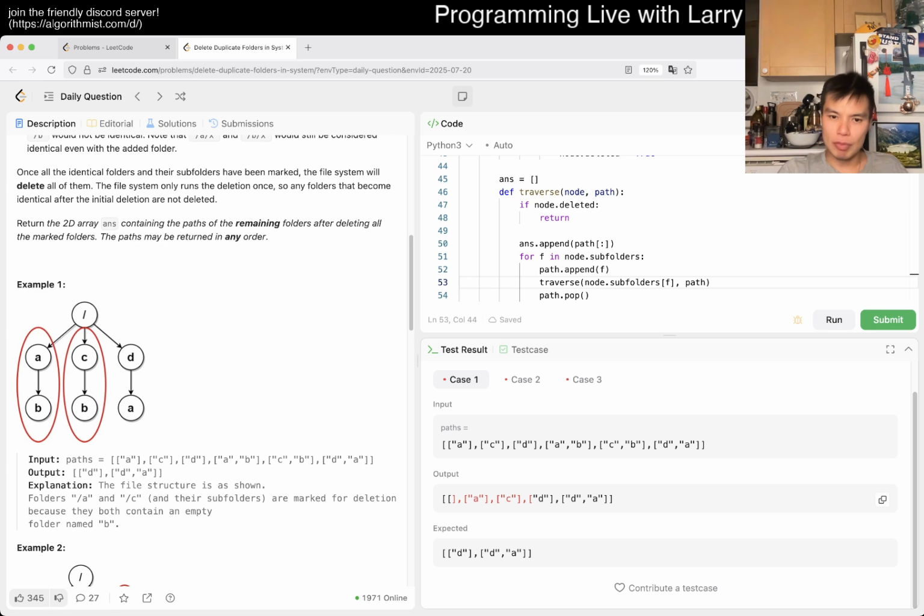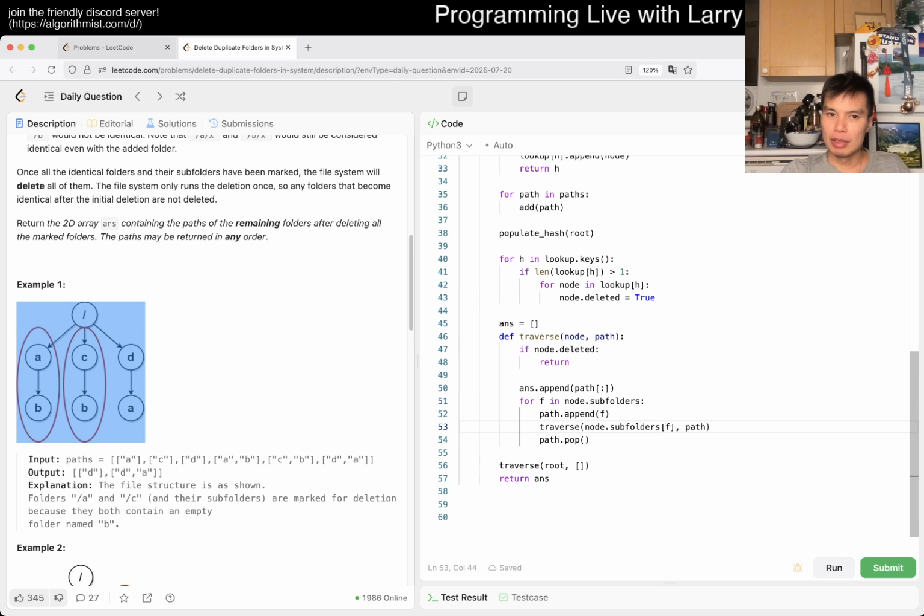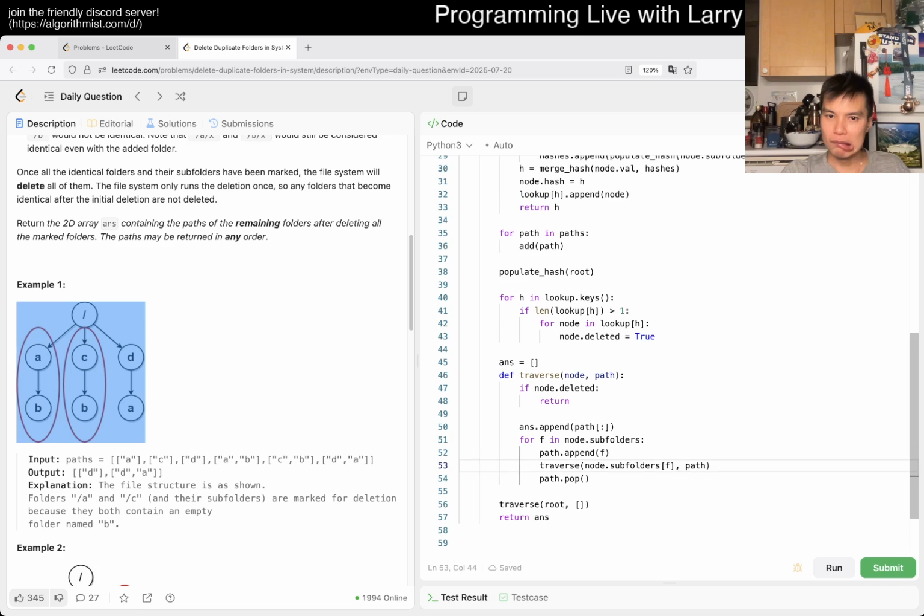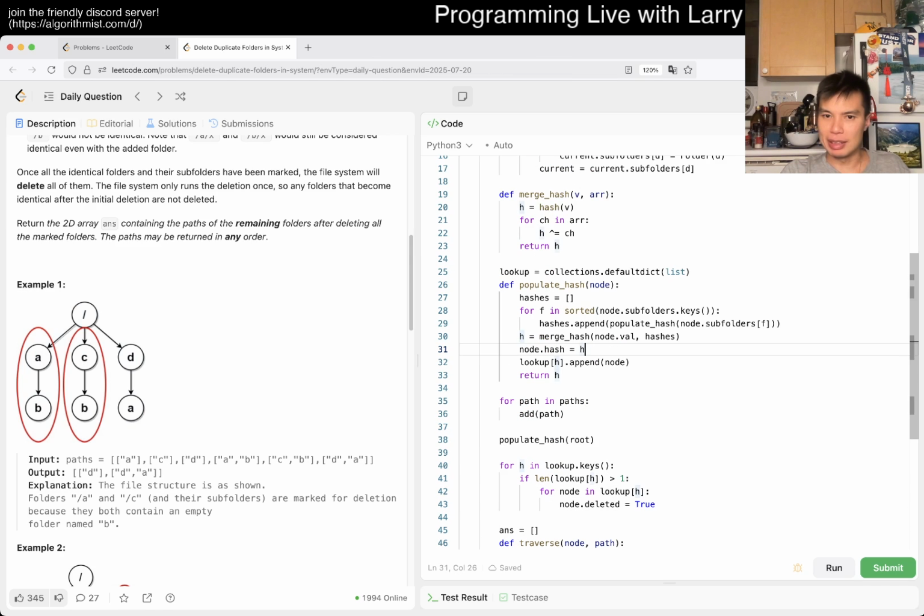Okay, so I think we're mostly close to right, but clearly we don't get that. We actually also removed the b's and not the a and the c. So the only minor difference is that whether to delete this current node only depends on its children, not its current value. So we have to kind of figure out.